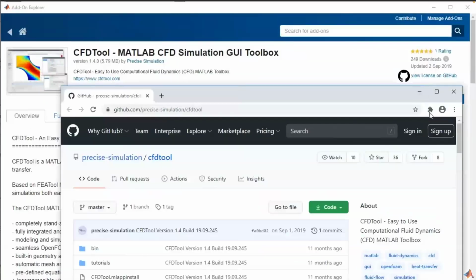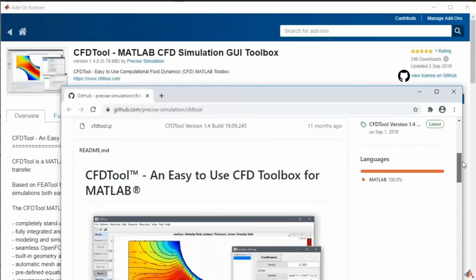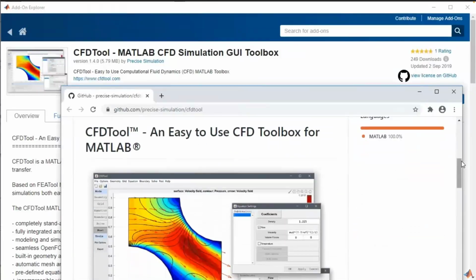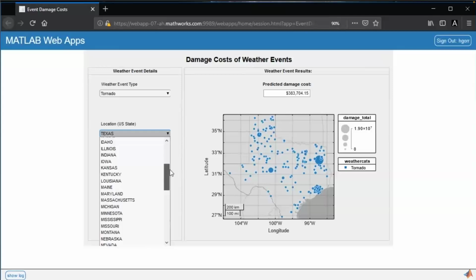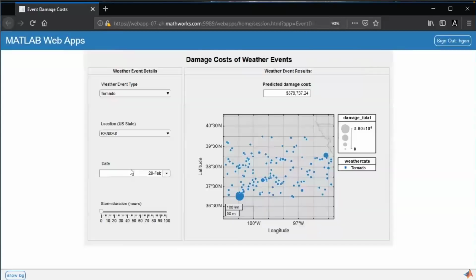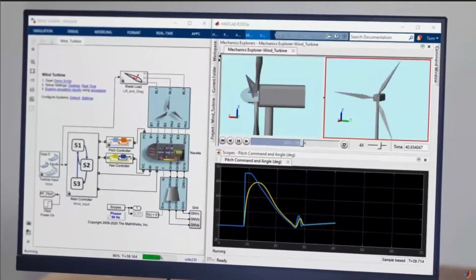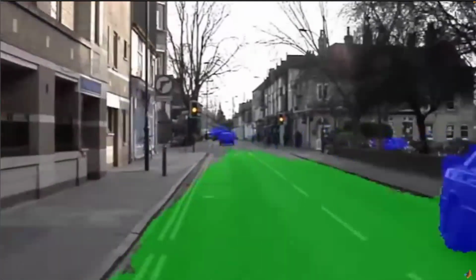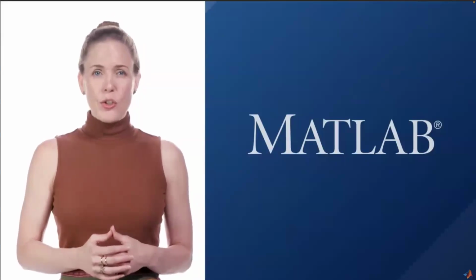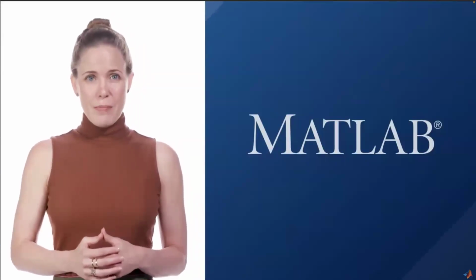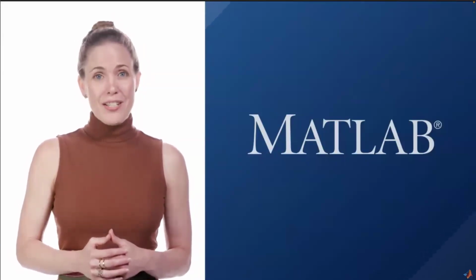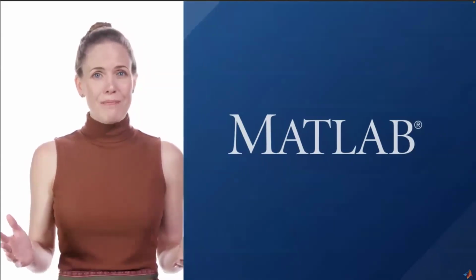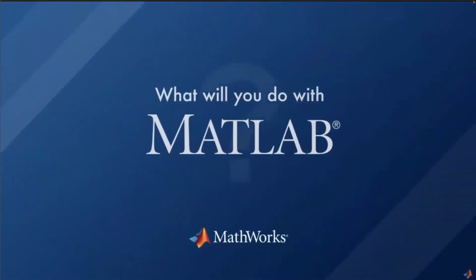Extend MATLAB with thousands of packages and toolboxes shared on GitHub and elsewhere. Then deploy your work on cloud and enterprise systems, into Simulink, or automatically generate code that runs on embedded devices. From researching the world around us to creating next-generation intelligent systems, millions of engineers and scientists use MATLAB to shape the future. What will you do with MATLAB?